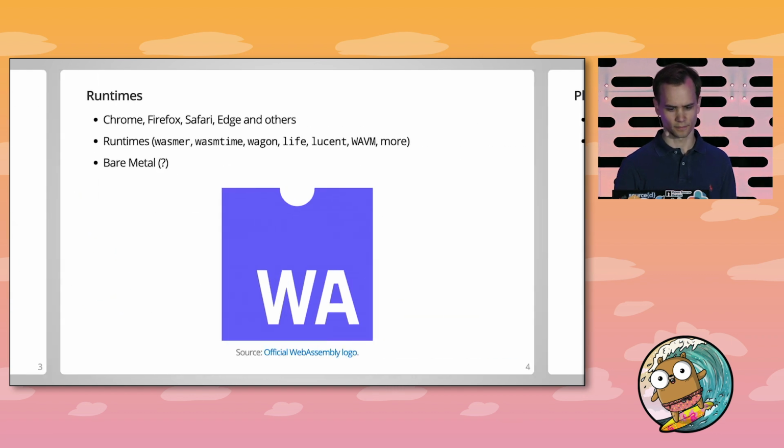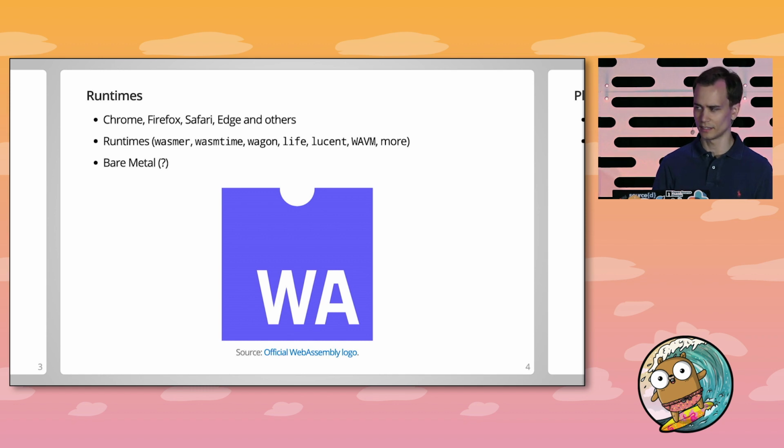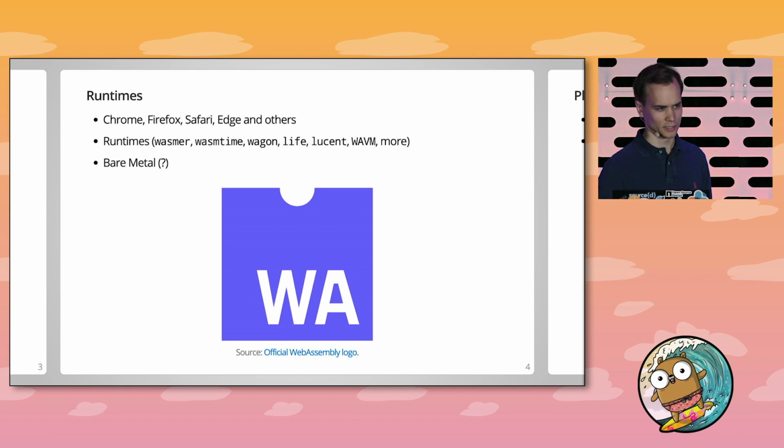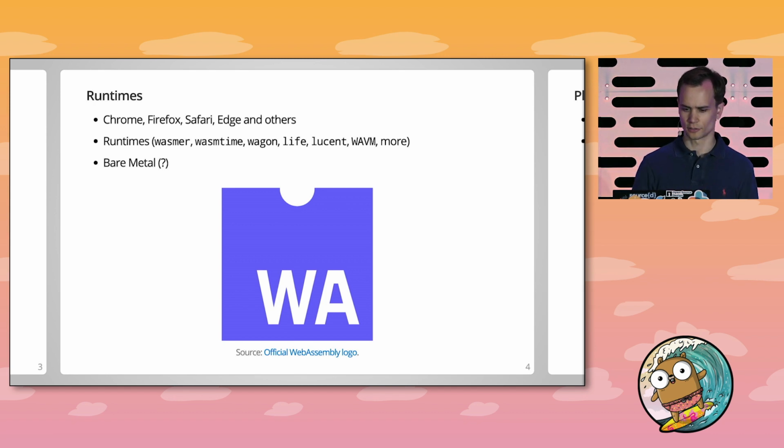So where can we use it? It's been supported in Chrome, Firefox, Safari, and Edge since late 2017, with every modern browser that matters now supporting it. A smattering of runtimes written in a variety of languages have also appeared, with Wagon and Life being the larger Go-based WebAssembly runtime projects. The prevalence of these runtimes means that WebAssembly isn't just a language for the web anymore, but runnable anywhere the runtimes can run. We might even end up with bare metal chips implementing a WebAssembly runtime. All of that is still a way off though, and today we will focus on using WebAssembly in the browser.